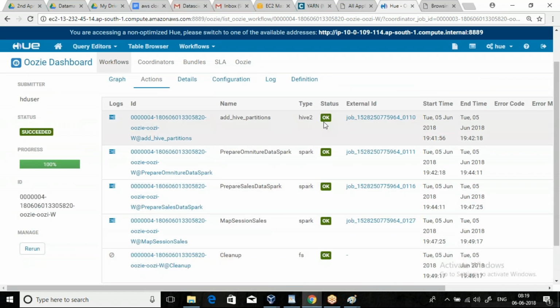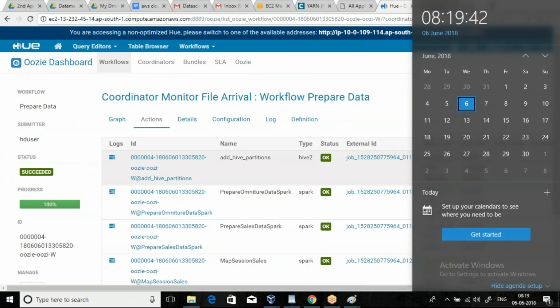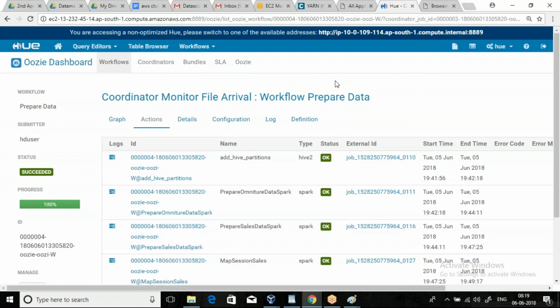As you can see, all the jobs have finished: add partition job, prepare omnichannel data, prepare sales data, map session sales, and then we deleted the data. This was 8 o'clock's job. Again at 9 o'clock it will run all these, but it expects the data to be available. If the data is not available, it will wait for some time and then fail. Again it will be waiting for the 10 o'clock's data.